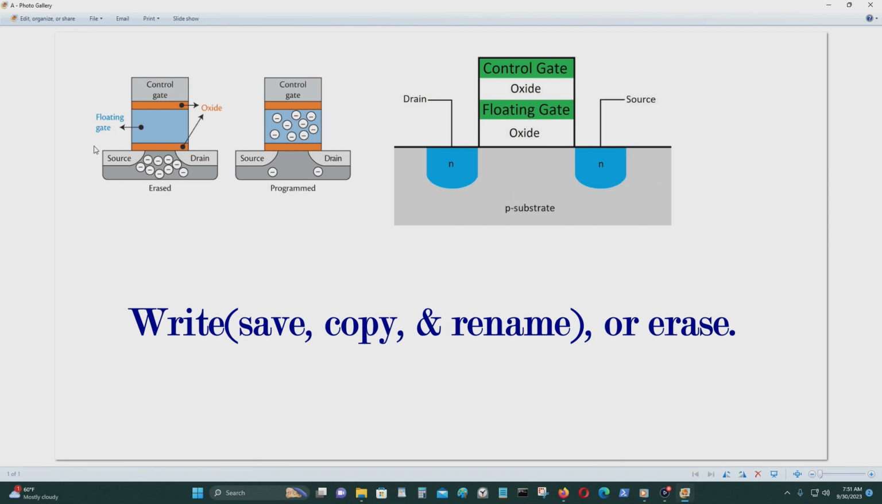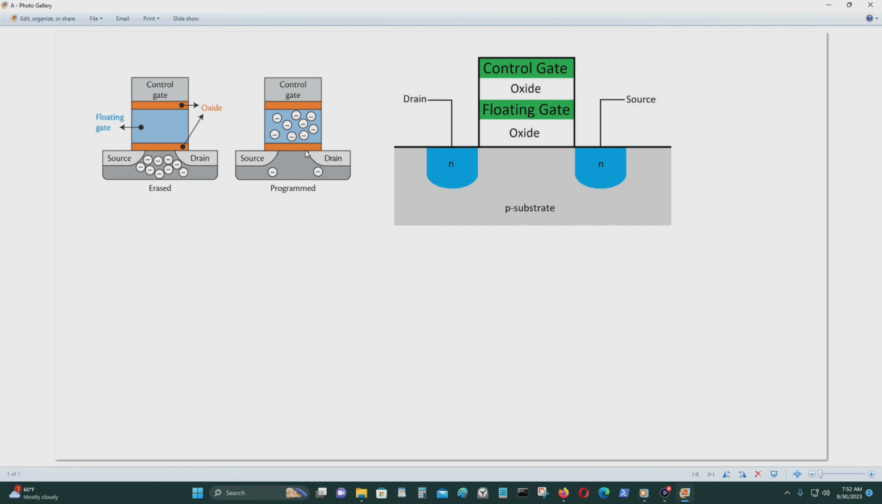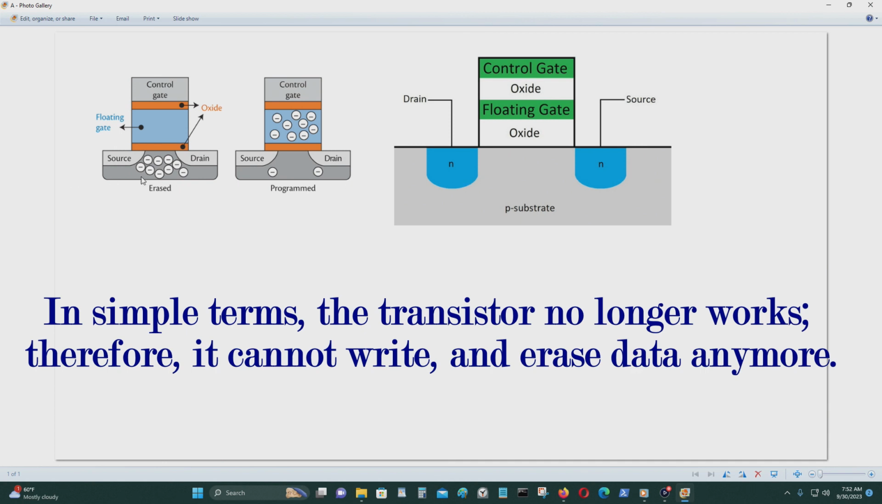And as time goes by, this oxide layer wears out, right? So as a result, electric current doesn't go into the float gate, which means the electric current can't be regulated, right? So if this fails, you're not able to erase or write to the NAND memory chip anymore. So that's why it fails.